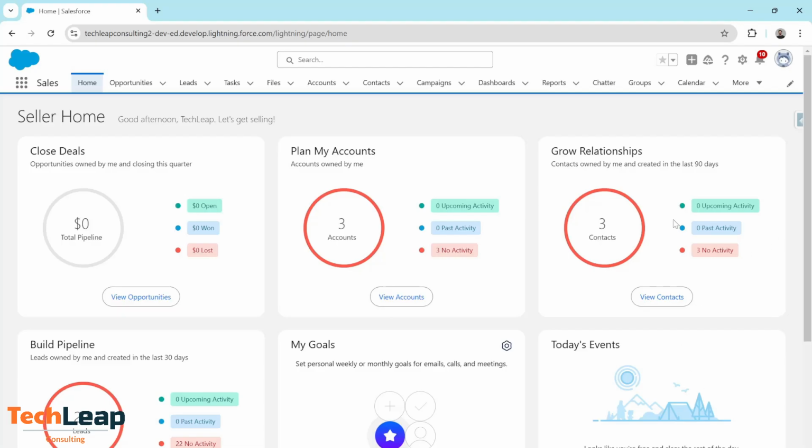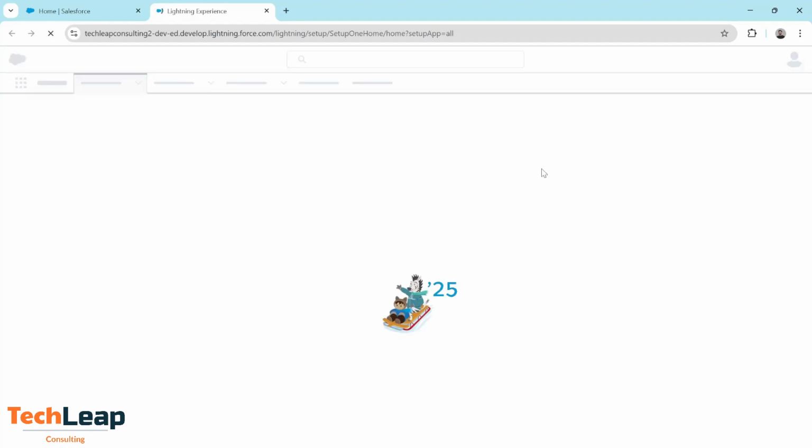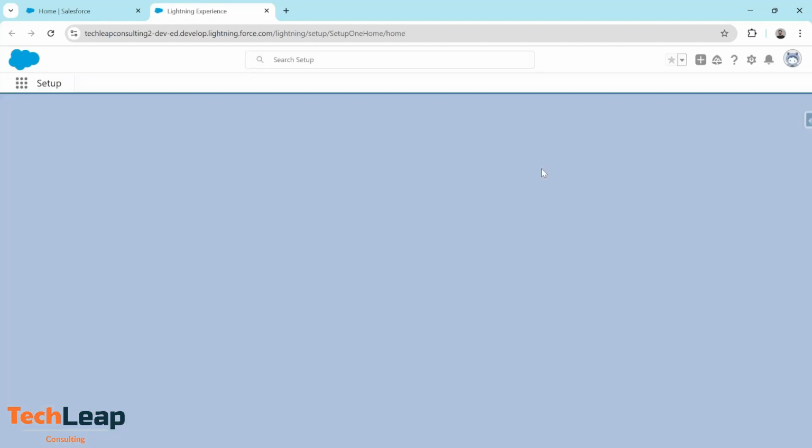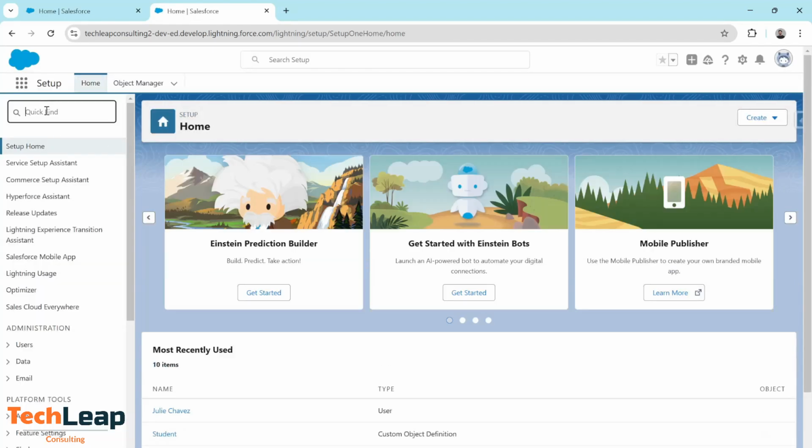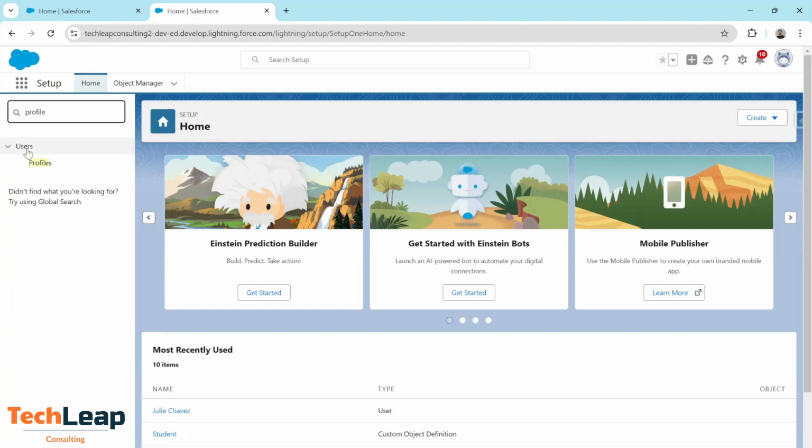To start with, I'm logged into Salesforce and I need to go into the profile section, for which I need to navigate to Setup. Simply hover onto the gear icon and click on Setup. Once you're in Setup, you can click on the Quick Find box and search for profiles. And there you go. Under Users, click on Profiles.